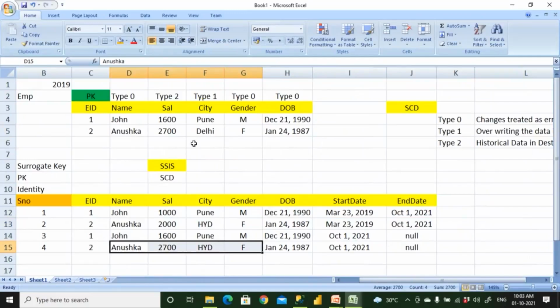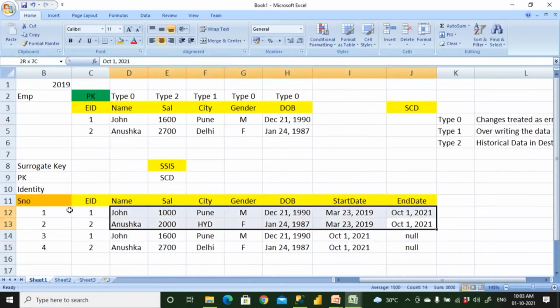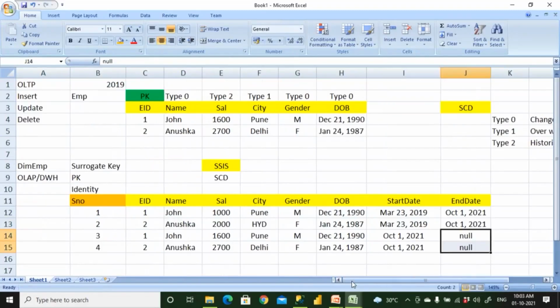Which row will get modified? Only this row gets modified, not this row. This row is already gone, right? If you modify something here, the modification is going to happen only on this row, not on this one. Clear? The latest row is the one where you have a null. All these things will be taken care of by SSIS SCD itself. Clear? So what does a surrogate key mean? An identity column. Whenever you create a table, you have to create this column.